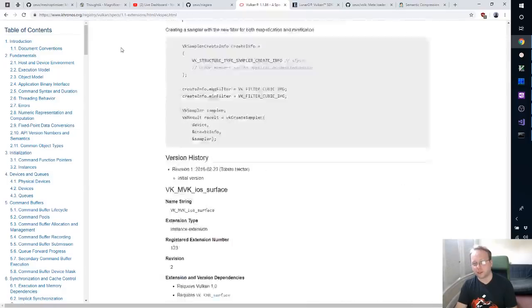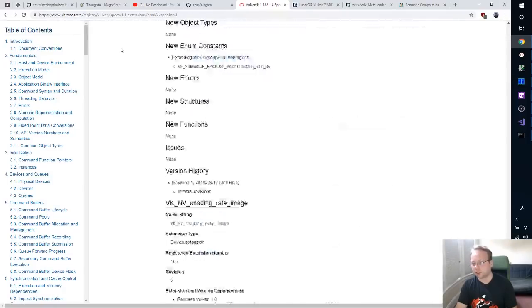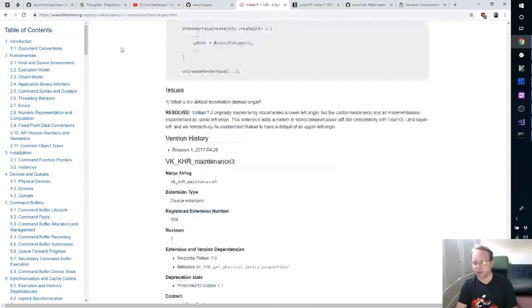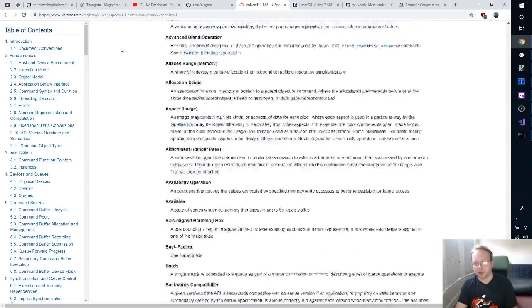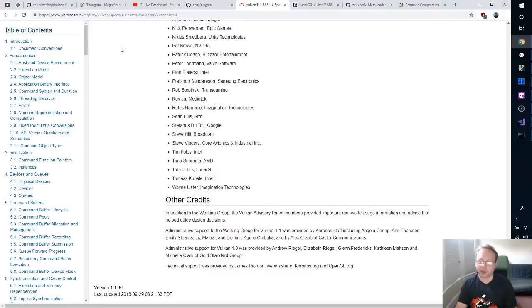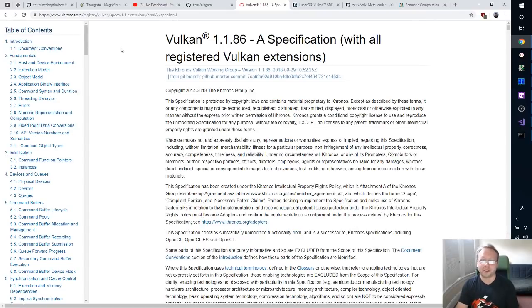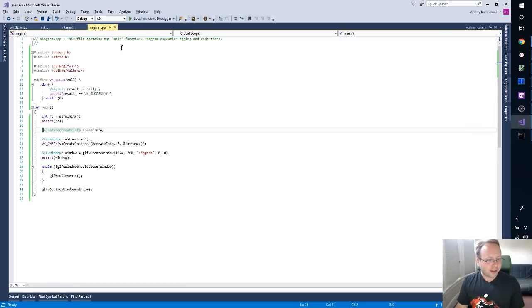The size of this is slightly misleading because this is all extensions. The GL spec does not include extensions, for example, but it's still pretty big. Suffice to say, we will not be using the entire Vulkan API in these streams. It's just too large.